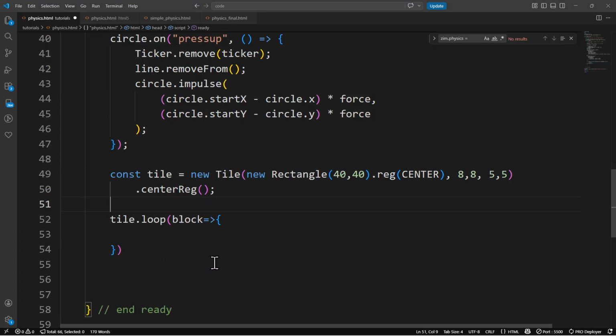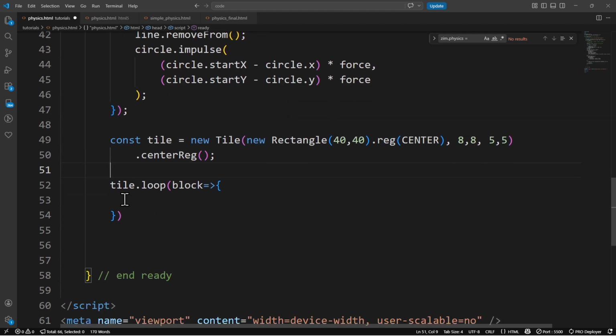You can loop through an array, loop through a number of times. You can loop through an HTML collection. You can loop through an object literal. You can loop through a container or a tile, which extends a container. So anyway, there we are.